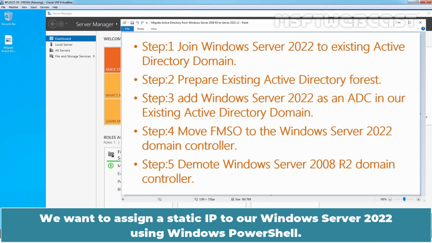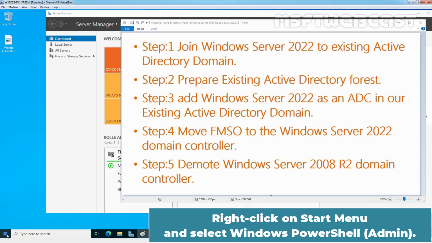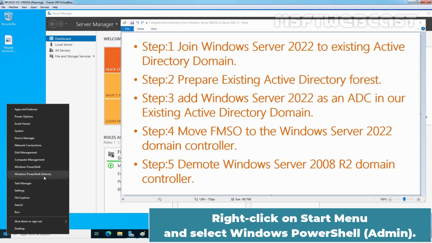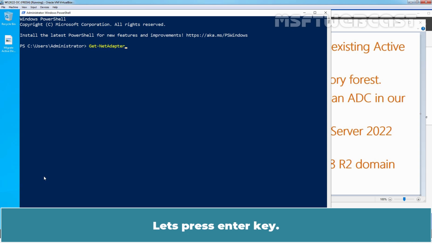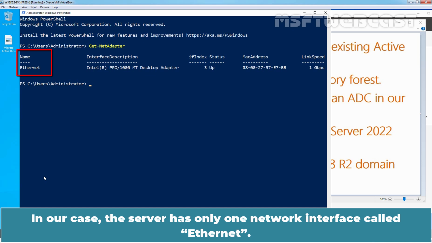We want to assign a static IP to our Windows Server 2022 using Windows PowerShell. Right-click on the Start menu and select Windows PowerShell (Admin). To list the available network interfaces on the server, run the command Get-NetAdapter. Let's press Enter. In our case, the server has only one network interface called Ethernet.